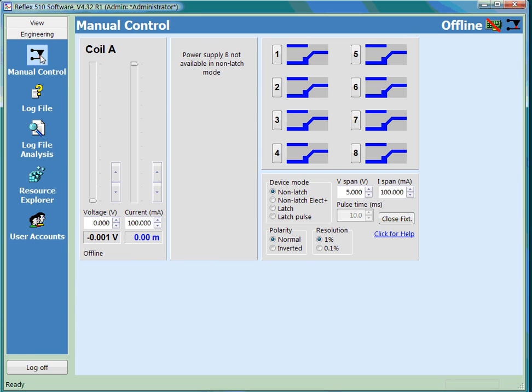The first of these, manual control, displays a page which is very similar to the situation that you would have if you took your relay, wired its coil up to a variable voltage power supply and put an LED on each contact. Using this page, the relay that's connected to the Reflex 510 can have its coil voltage changed up and down by dragging a slider, and you can see over on the right the contacts changing state as the coil voltage goes up and down.